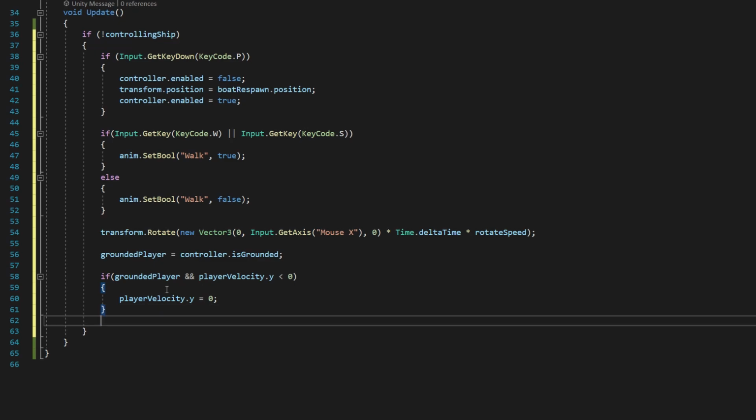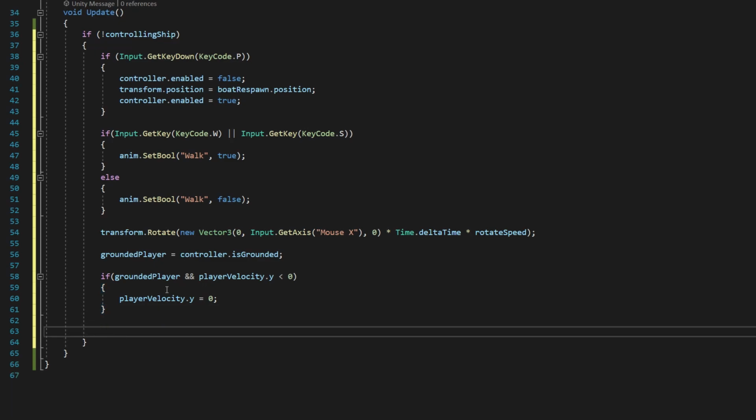Now we can step outside of the brackets for that if statement and go down a little bit. And we're going to say if input.GetButtonDown, and then parentheses and quotations, we're going to say Jump. So again, this isn't GetKeyDown, this is GetButtonDown, so it needs a string, and strings are noted by these quotation marks. So we're going to say if GetButtonDown Jump, and grounded player.